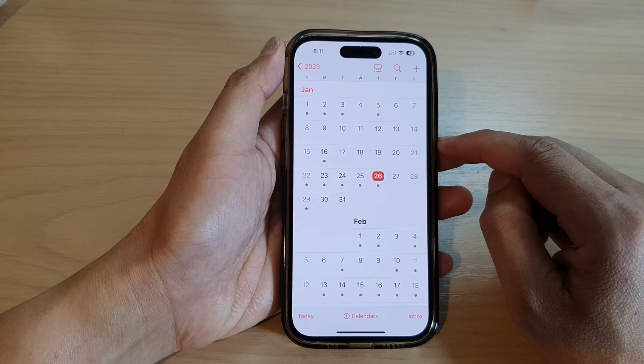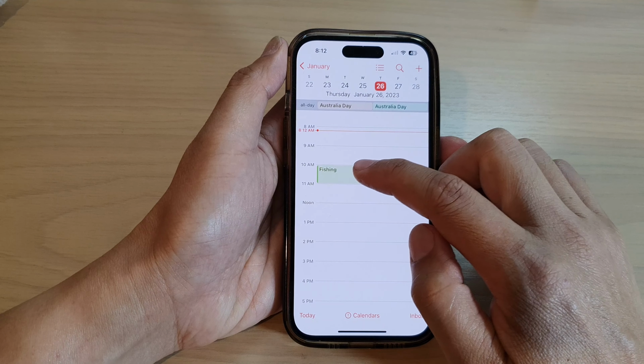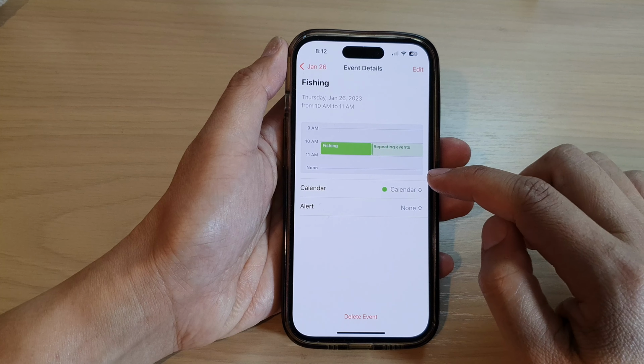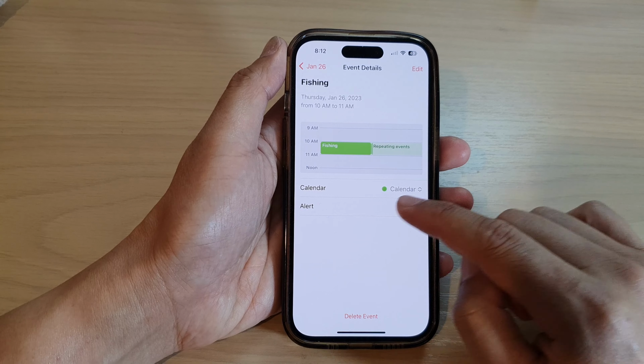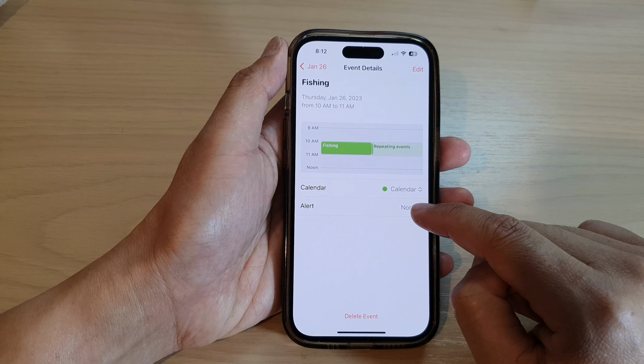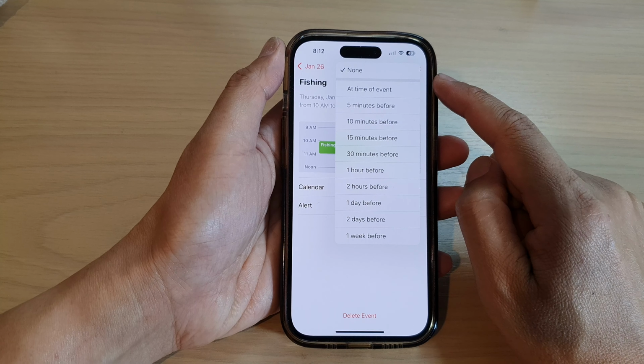Next, open up the calendar day that has the event that you want to change. Then tap on that calendar event that you want to add the alert. Now, by default, when I create a new calendar event, the alert is set to none. So in here, we can go in and change it.